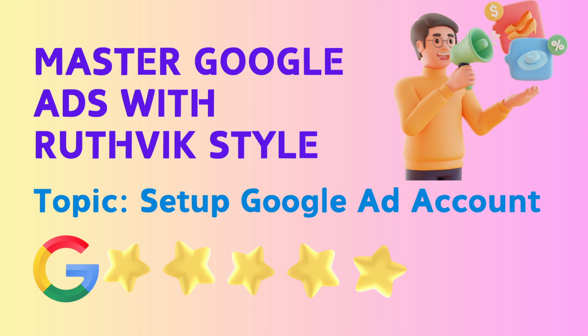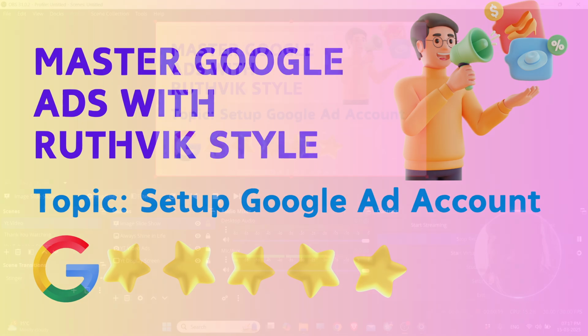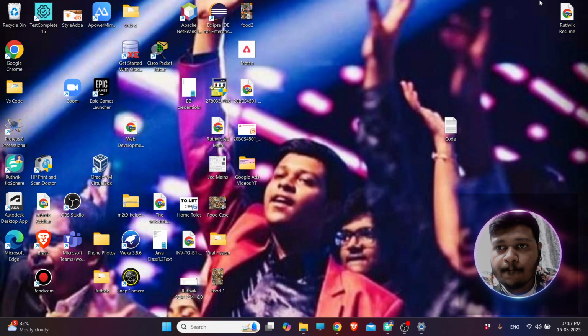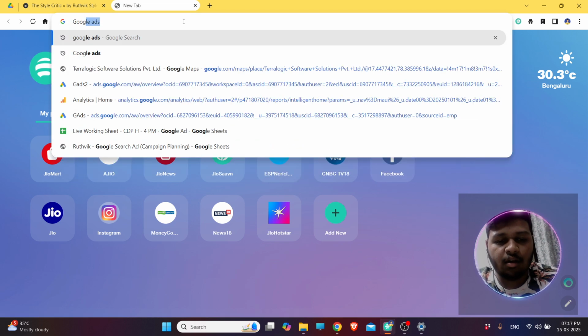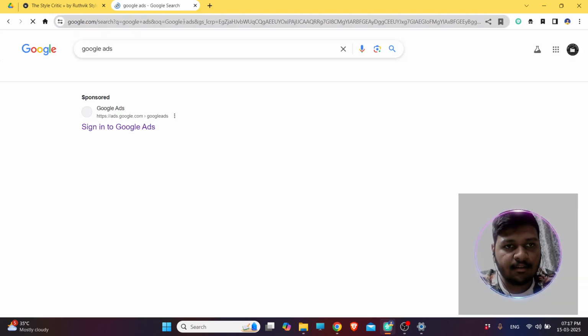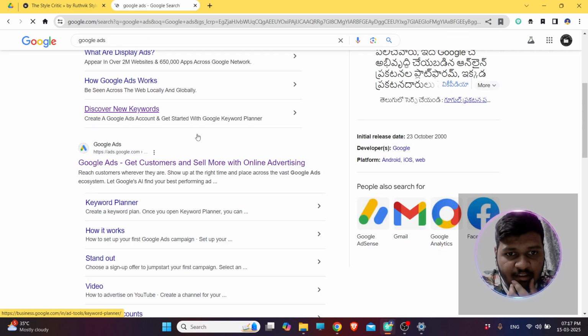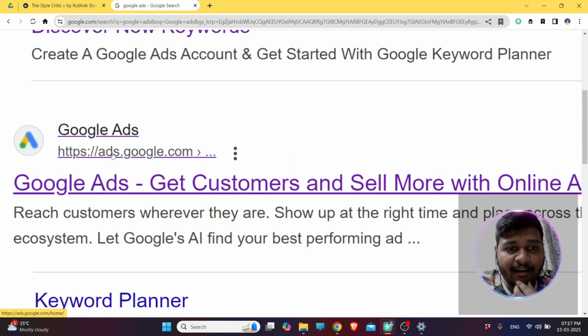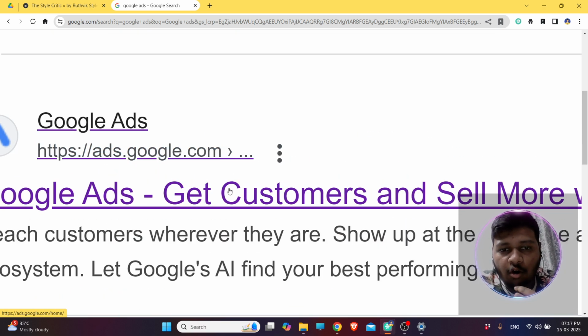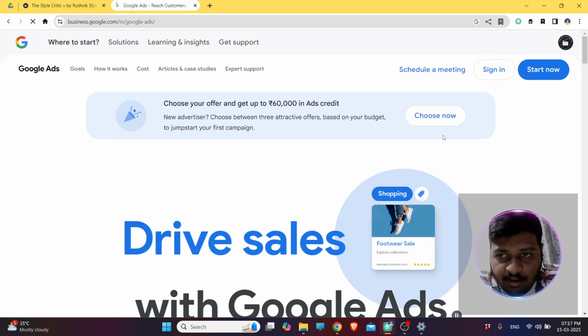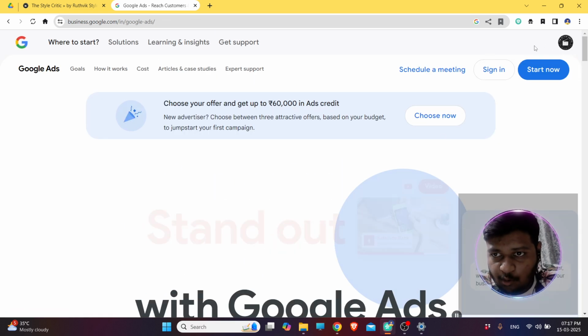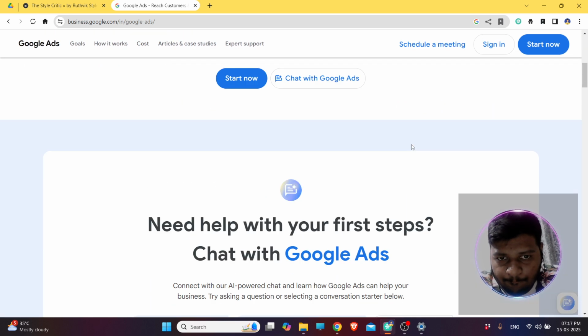So let's start with creating a Google Ads account. Let's go to the Google search engine and type Google Ads, and select the non-sponsored result, which is ads.google.com. Select this and sign in with your Gmail account if you have not signed in yet.